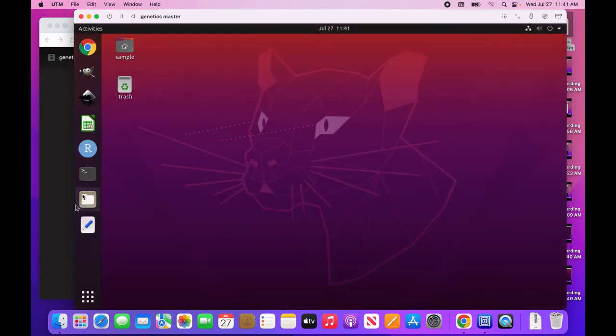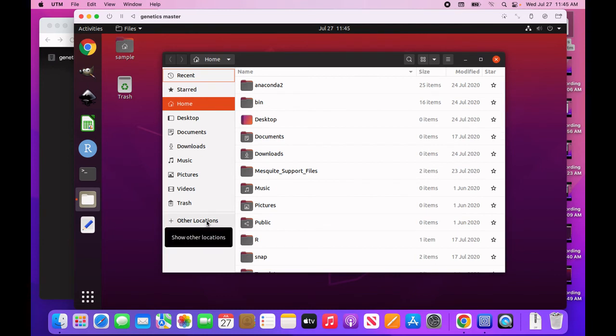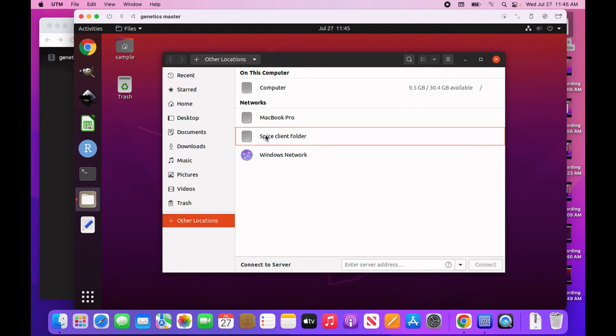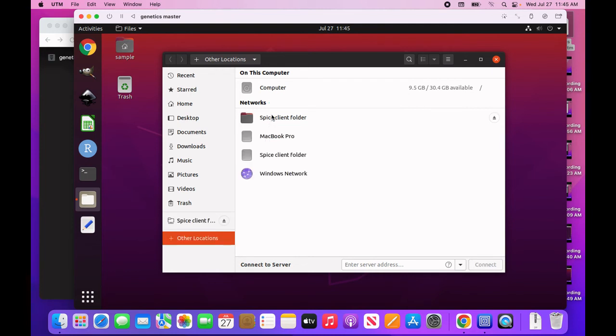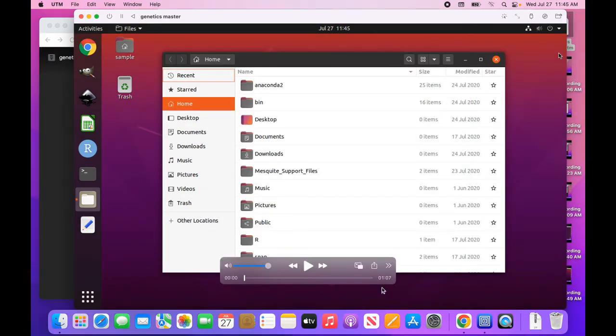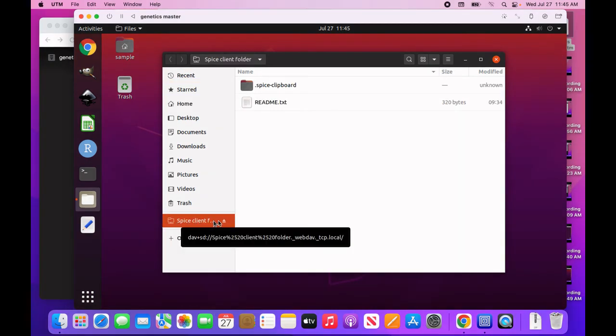Open File Explorer, which I have pinned to my favorites on the left, or which you can find by searching below. Select Other Locations. Select Spice Client Folder. And select Spice Client Folder once again. Spice Client Folder is the shared folder between your virtual machine and your Mac laptop. Please note that you will have to go through this process of opening up File Explorer, clicking on Other Locations, and selecting the Spice Client Folder every time you start your Ubuntu Linux machine and you want to share files. You should see it mounted over here when it is loaded correctly.